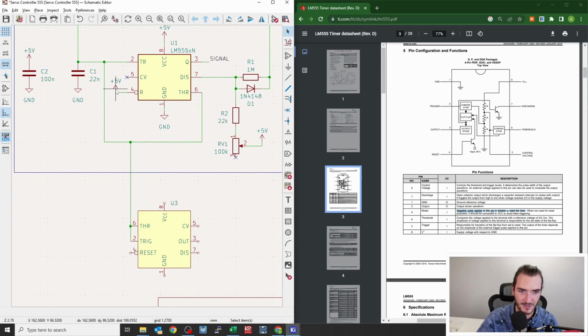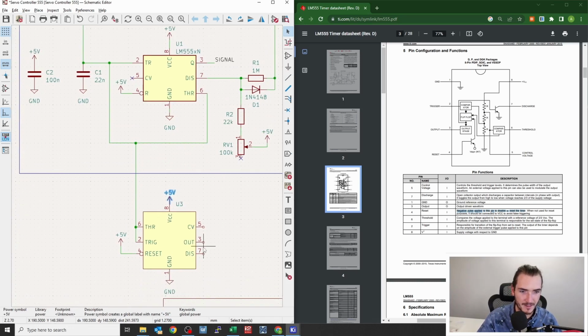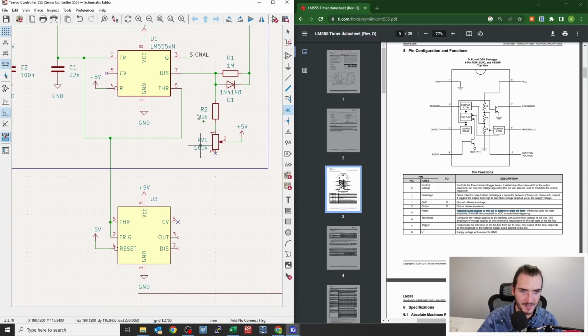Reset goes to 5 volts. Ground is on the bottom of the device. VCC is on the top of the device. You get the picture. Control voltage is not connected. Out is connected to the signal. And discharge is connected to this net.